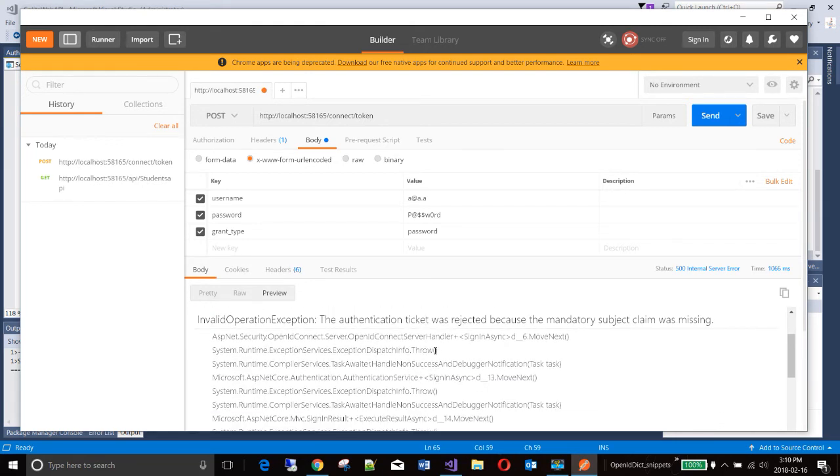This is, unfortunately, an undocumented problem that should have been documented on OpenIddict. What it's saying is that we have to have a claims subject, that we have to indicate that we're using claims authentication. There's some code missing.